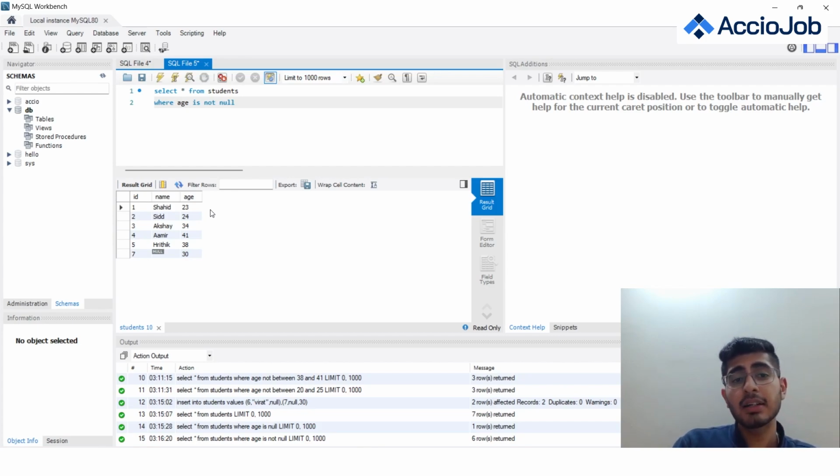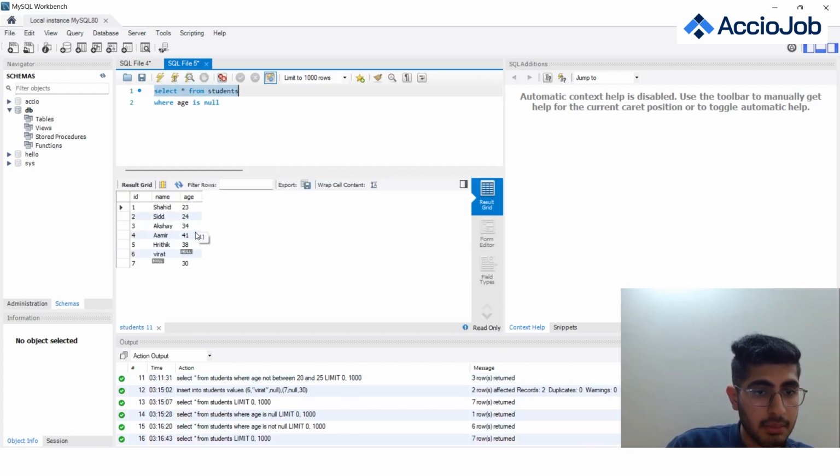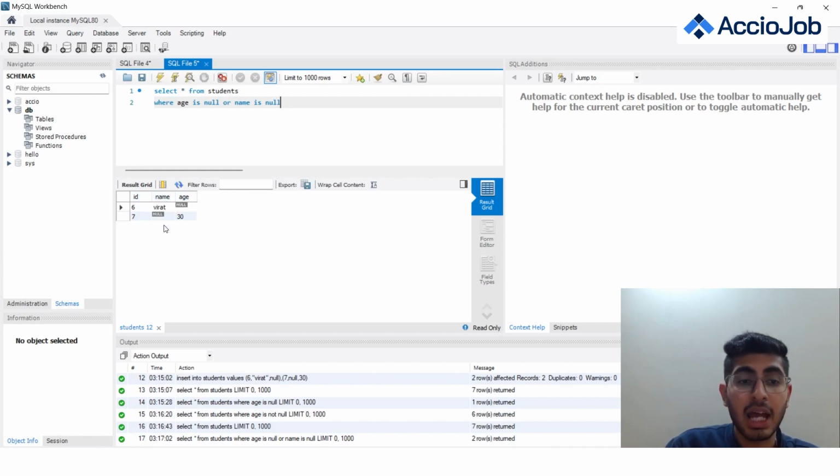Now we have learned earlier the concept of the AND operator. We can apply it here also. See, we'll write one thing. Let me print the table. Where age is null, or okay, if I want to print all the entries which have any of the columns to be null, where age is null or name is null. Let's check it. See, Virat and the entry with the name null are getting printed.